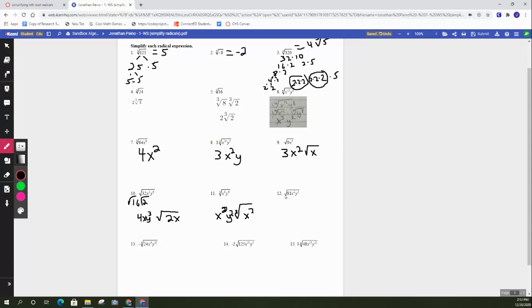All right, square root of 81 is 9. Square root of x squared is x, and then square root of y cubed is y rad y. So you get 9xy rad y. And here we have a negative on the outside, negative cube root of 24x to the 6th y to the 10th. So my answer is going to be negative.